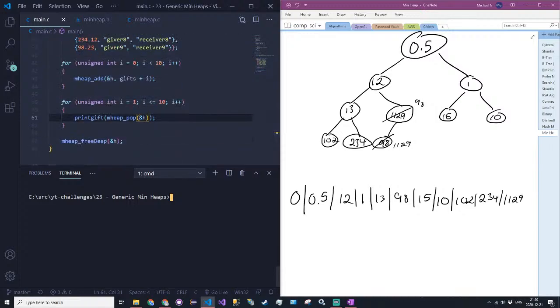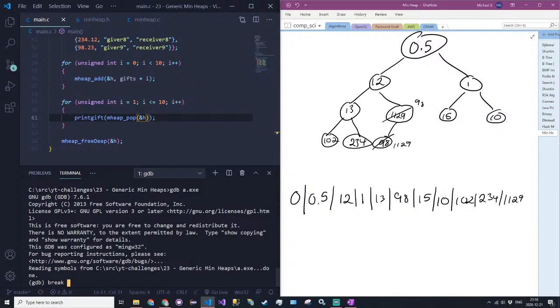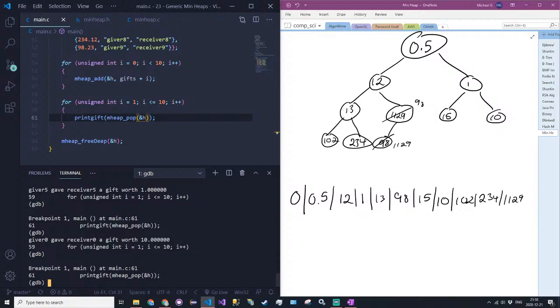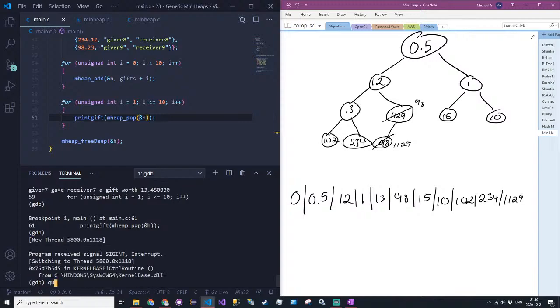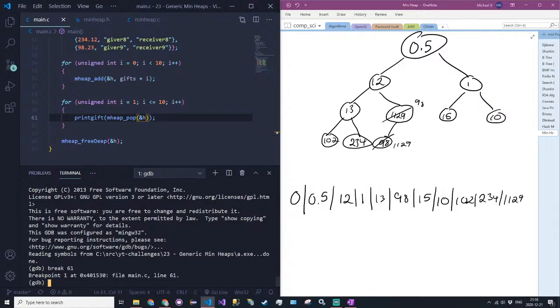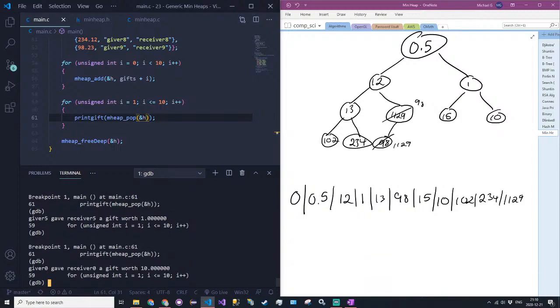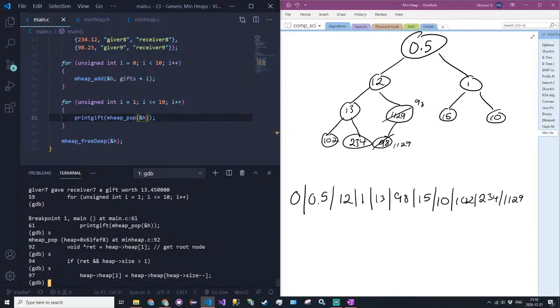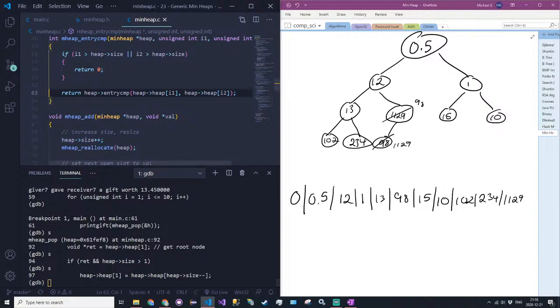Alright, so let me try breaking it inside this loop. So debug, break 61, run. Okay, so it's the one after 13. Alright, so step in. Alright, if return and heap.size is greater than 1, let me go to the pop method just to make sure this is all right.